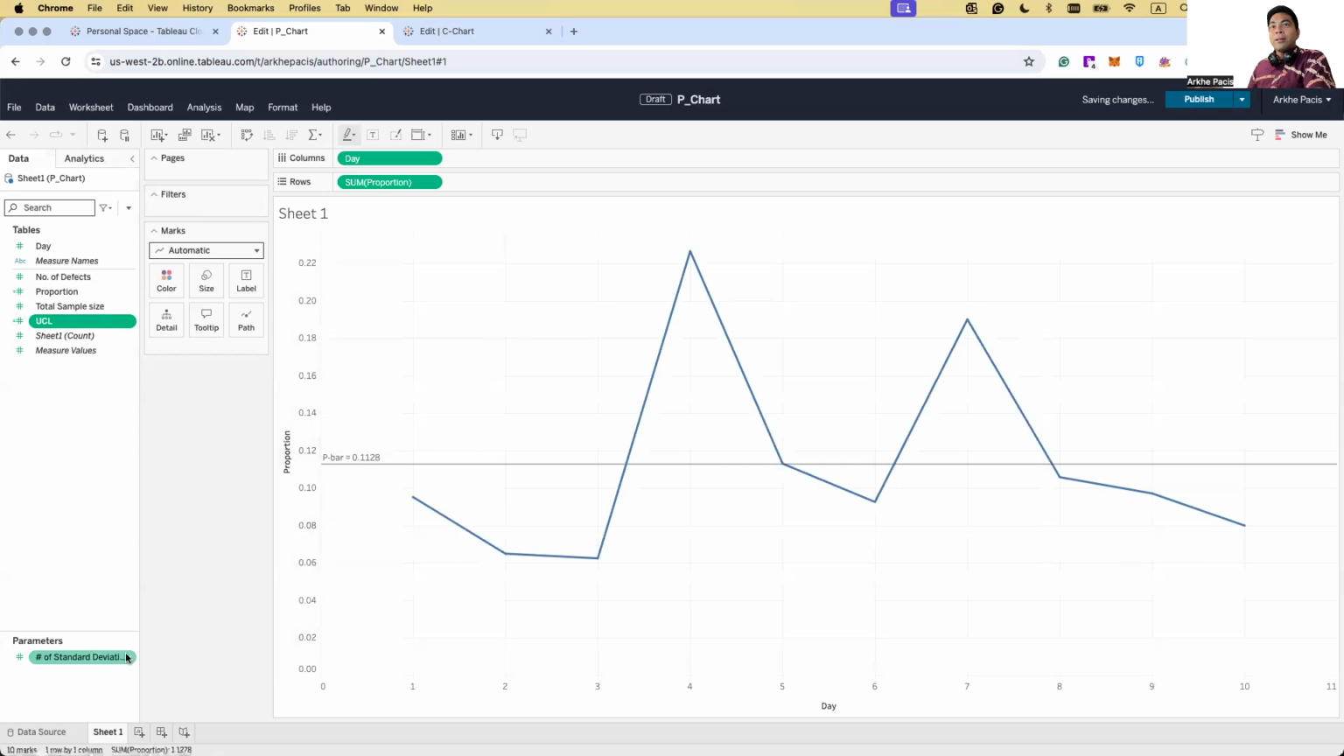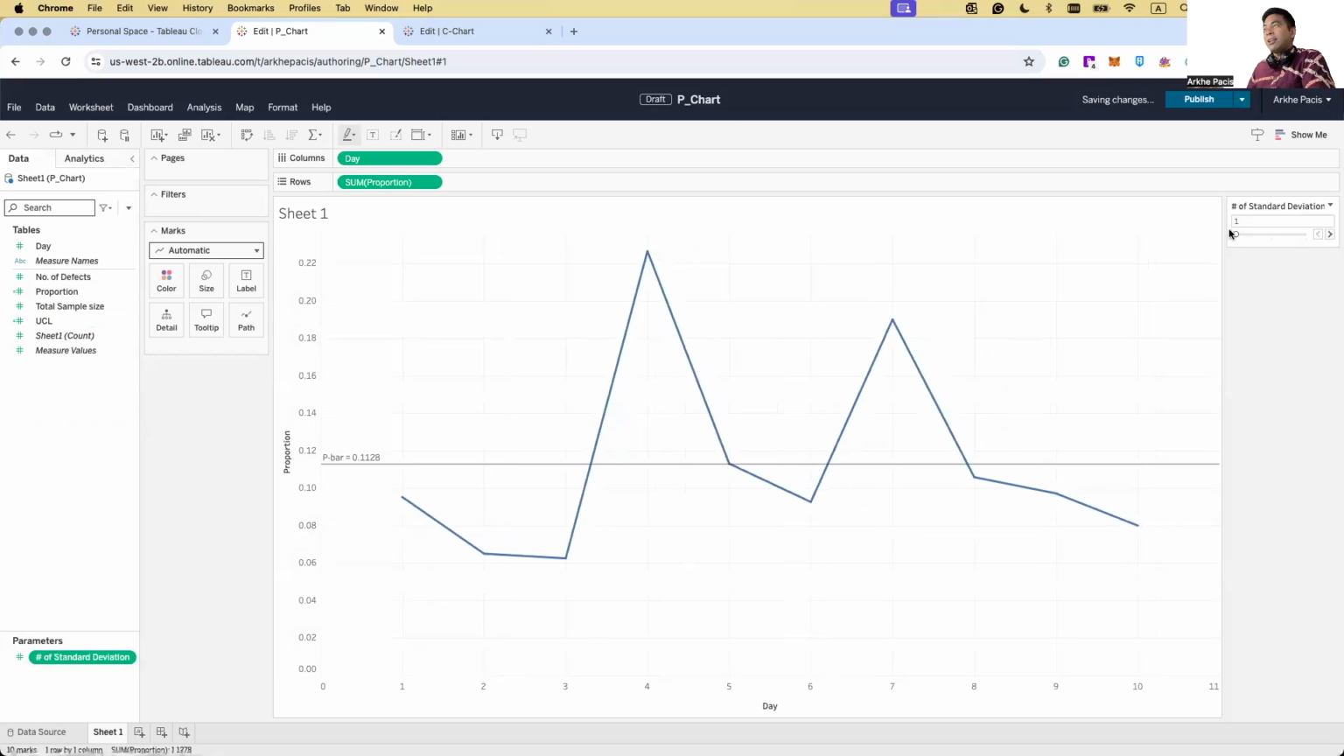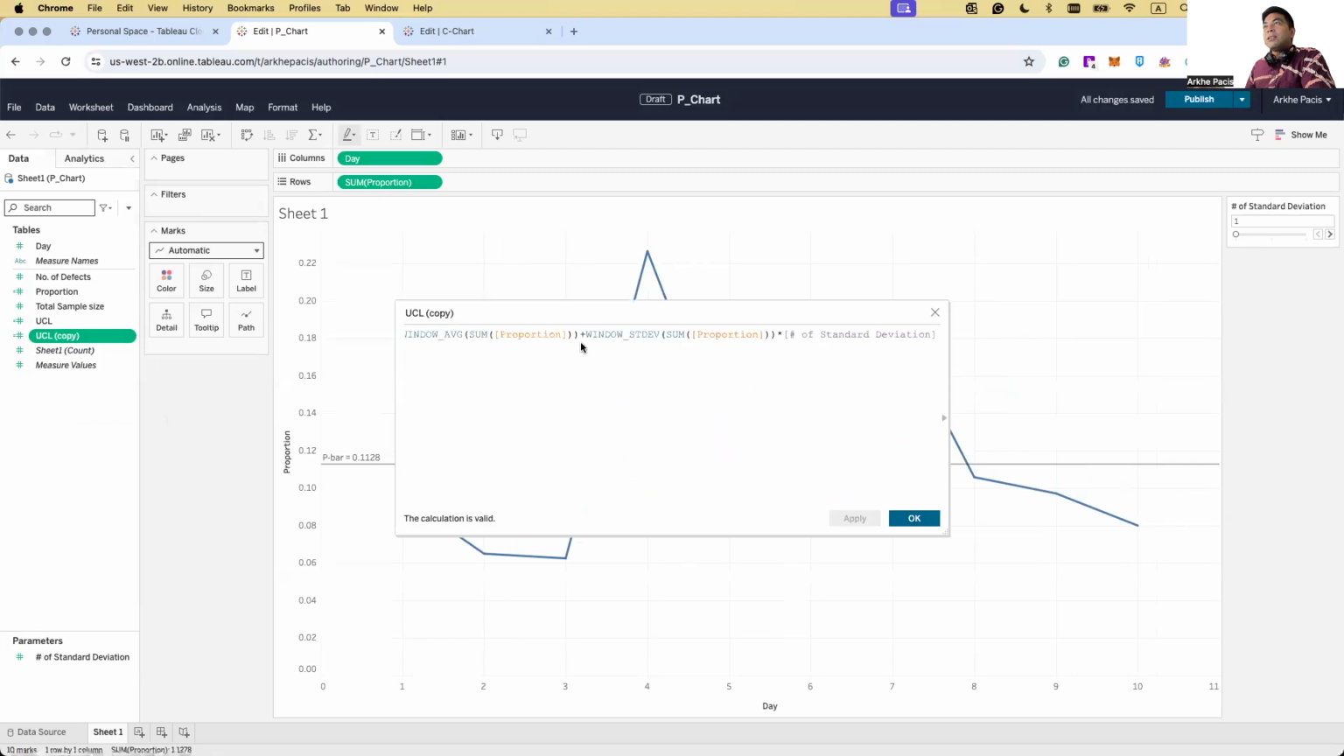Okay. Should show this. So it will show on our right-hand side. Okay, now that we have the upper control limit, we're just gonna duplicate this and then edit. Again, instead of adding, we're gonna minus the standard deviation from the p-bar. And this is your lower control limit.